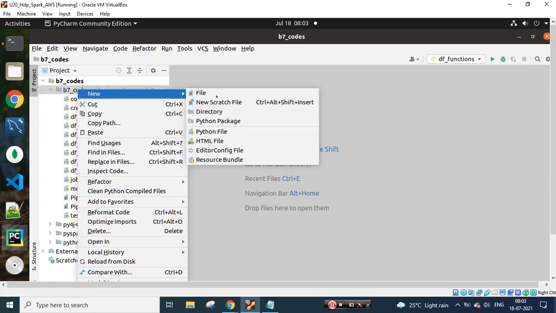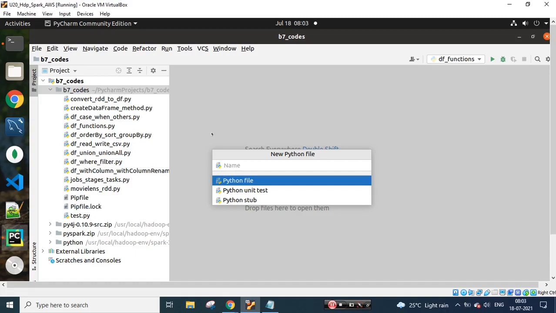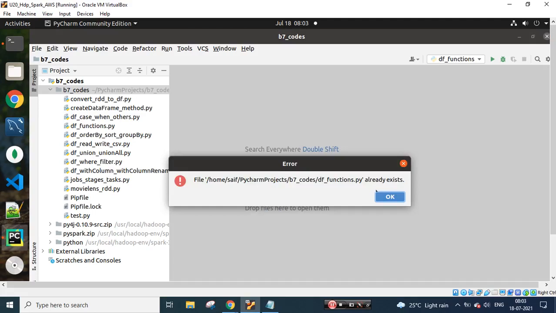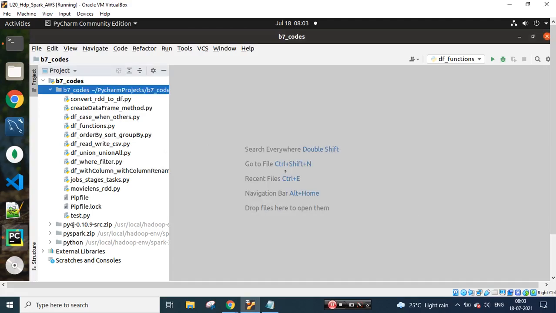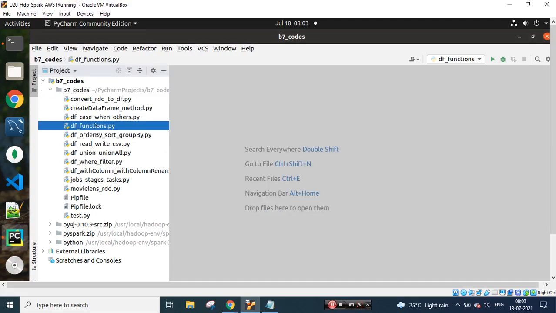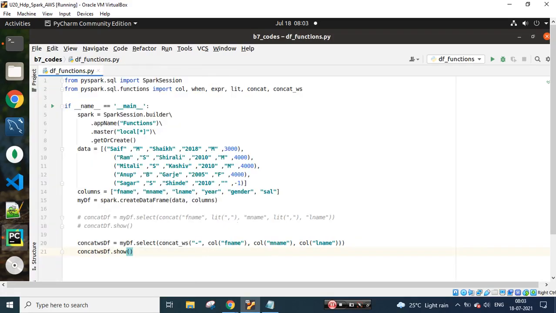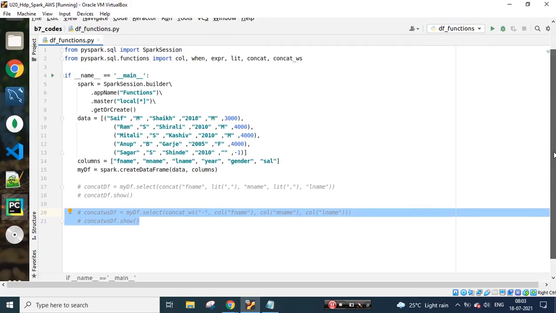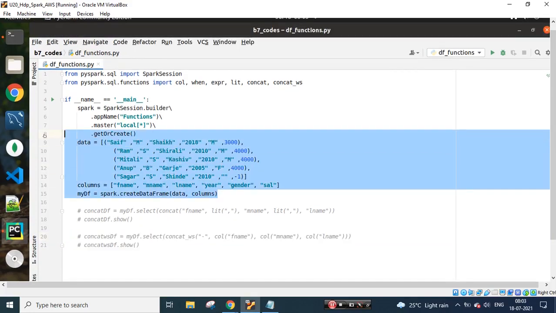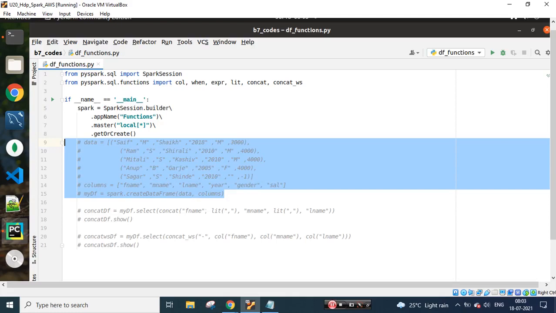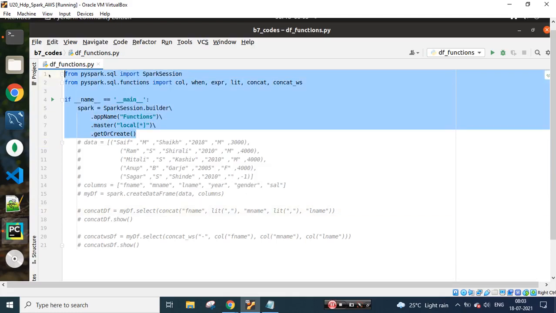So what I'll try to do is create a new Python or PySpark application. Let's say this is functions.py. It's telling me it already exists, so we created it yesterday. Let's make use of that. What we covered yesterday, let's comment out. As of now I don't need that, and I don't need the data for now either, so let's comment this out. Yes, this is required.